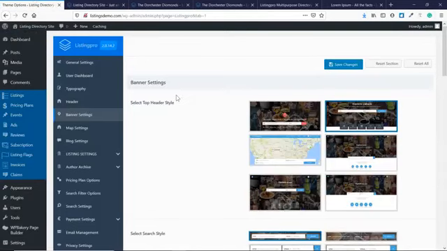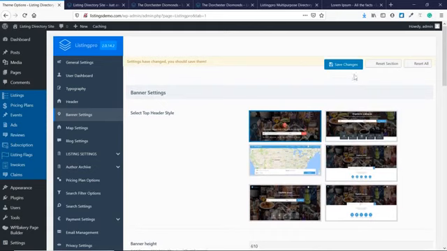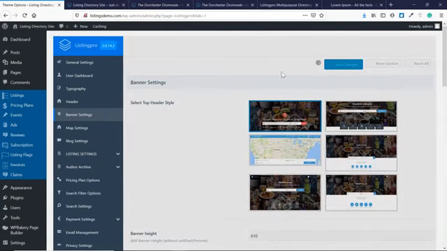So now if you look closely at this option here, you have to select the top header style. Currently we have this type of header style. If you want to remove these categories, you can do that by just selecting this one, and the categories will be displayed in this manner. So if I'll just click on save changes, I'll show you exactly how it looks.